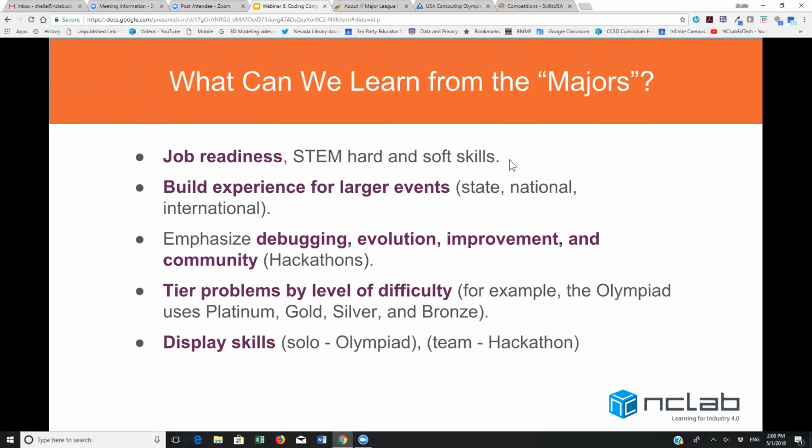You can also build experience for larger events. So these are all staged. They usually have some kind of local event, and you work your way up to state, national, and international competitions. You can not only show off your skills, which is the last item here, but there's a lot of emphasis on interacting with the program, debugging, how to evolve it from something simple to something applied or complex, how to improve, and build a community with other coders.